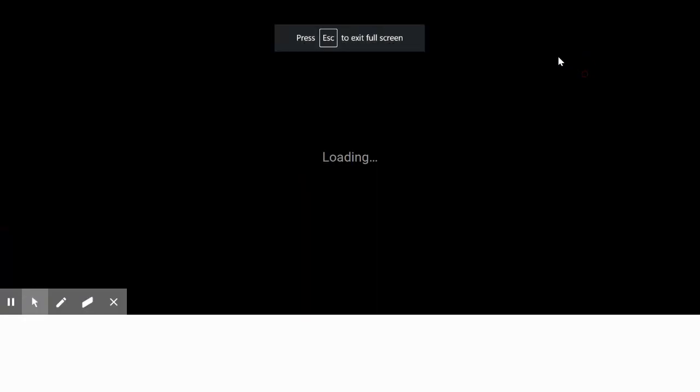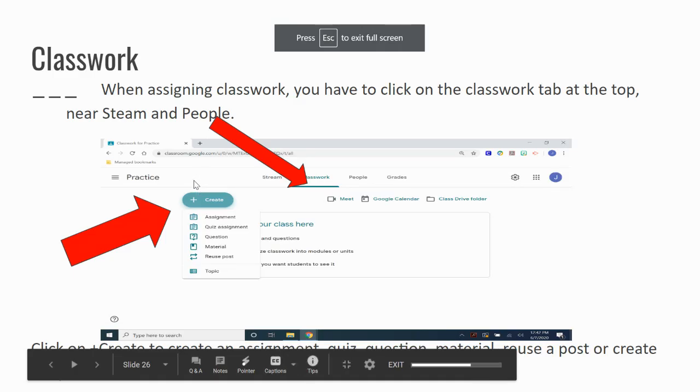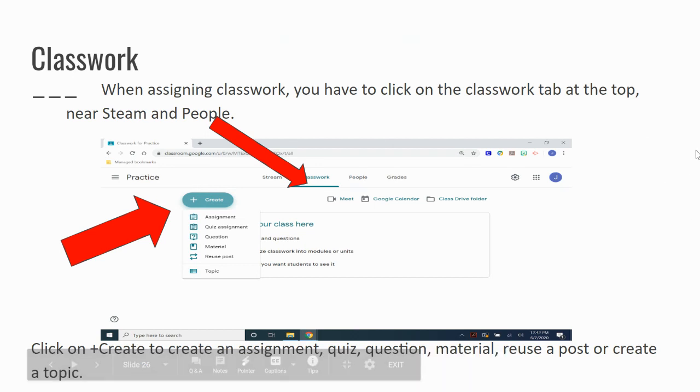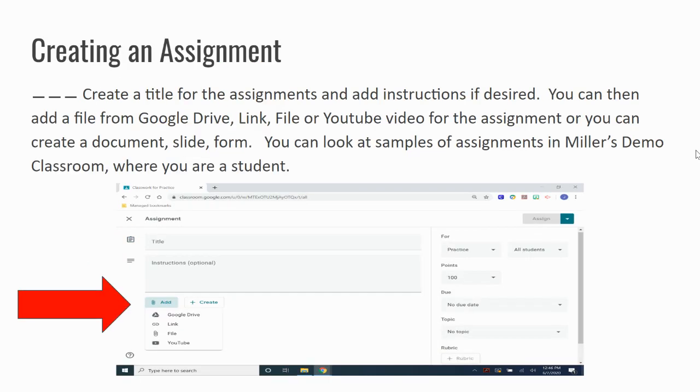Now I'm going to show you how to assign classwork. Now when assigning classwork, you have to click on the classwork tab at the top, and it's located right between stream and people. And then you're going to click on the plus sign in create to create an assignment, a quiz, a question, material, reuse a post, or create a topic.